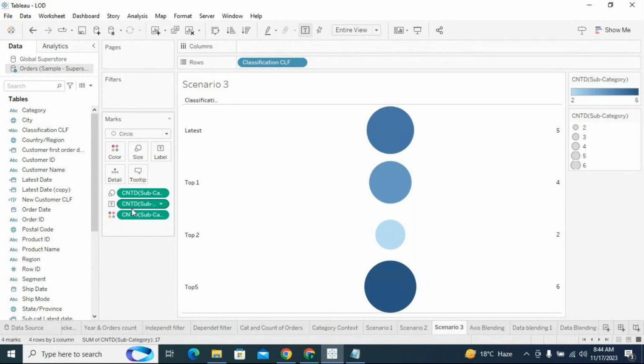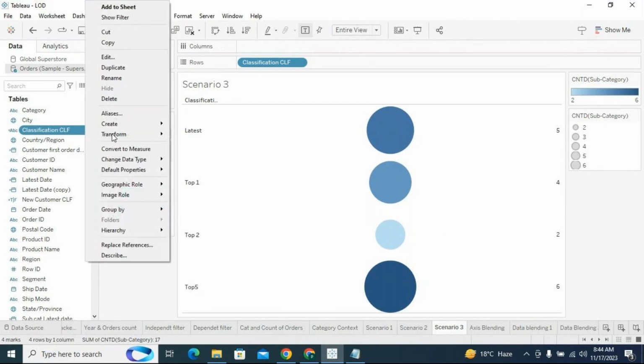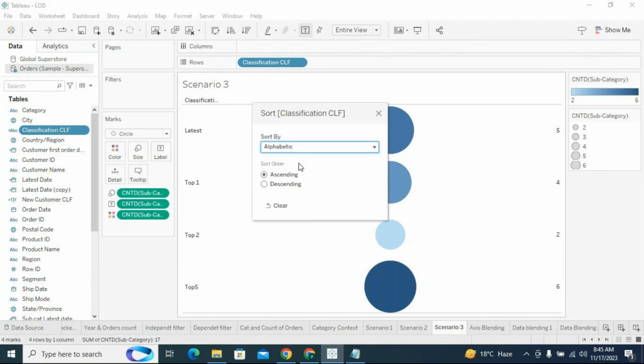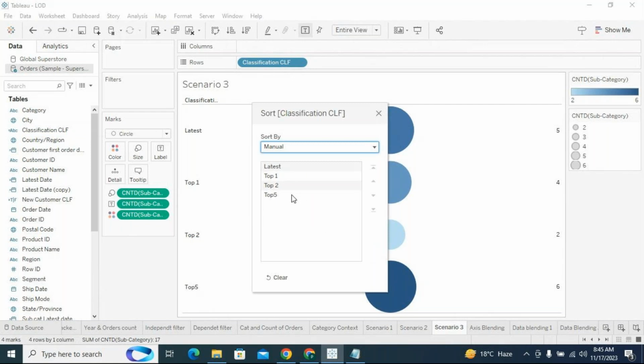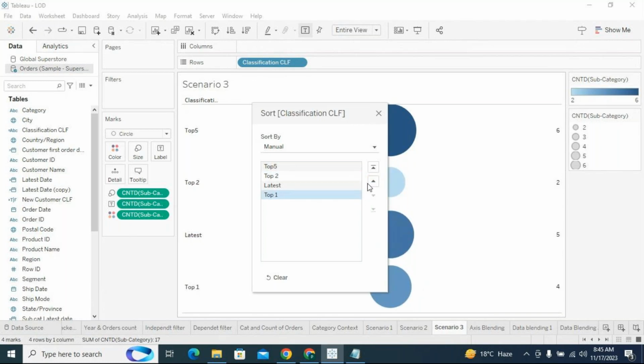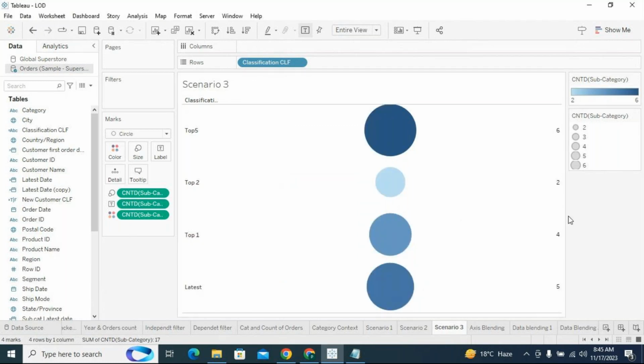Got it? And also you can make this as order of operations. Default properties, sort, alphabetic, not manual. So what is latest? Let's move it. Okay. So if you look at like this, the way we have arranged the order.